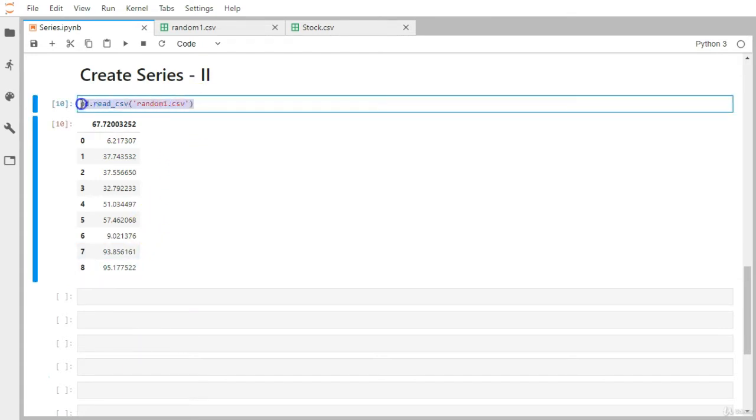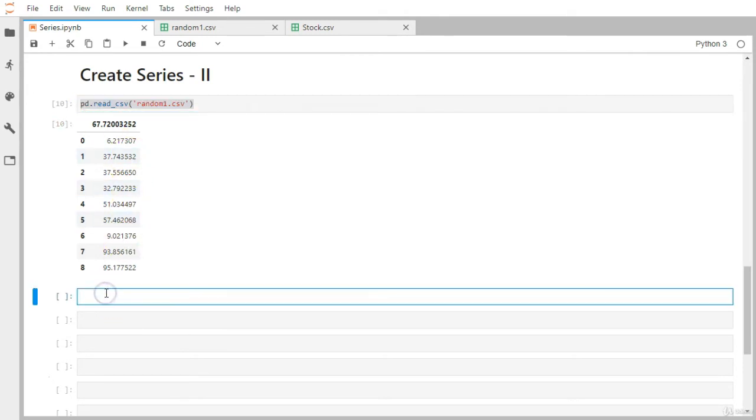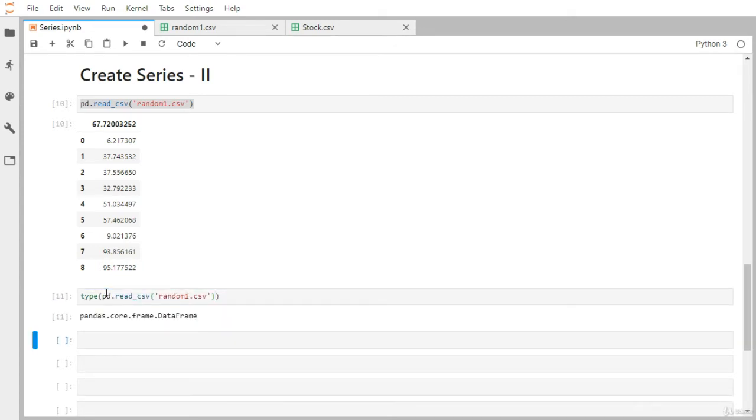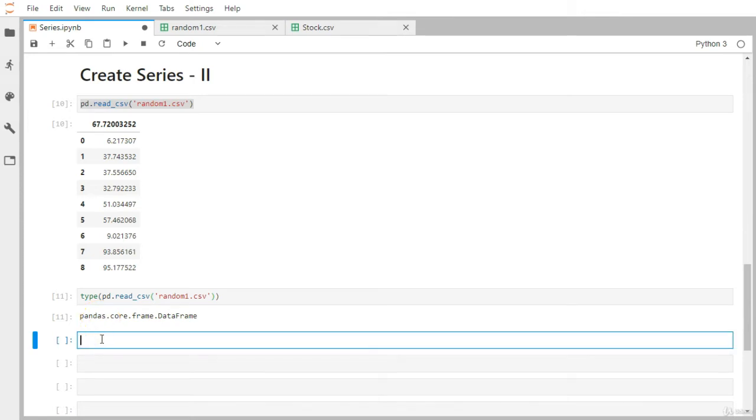I am just going to copy it into another cell, and we will supply the same thing inside the type function. Now you can see it has not written the series object. Instead, it has written the DataFrame object of pandas, but we want to create the series object. So our two tasks are: how we'll create the series object by supplying some additional argument, plus the first number available in this random1.csv file is not a header.